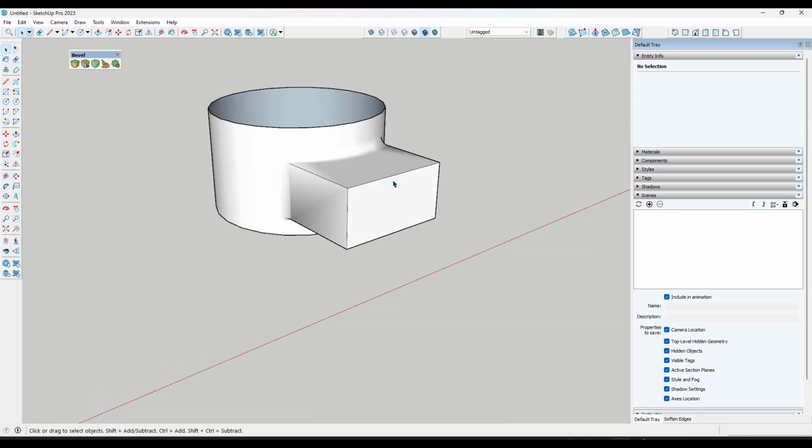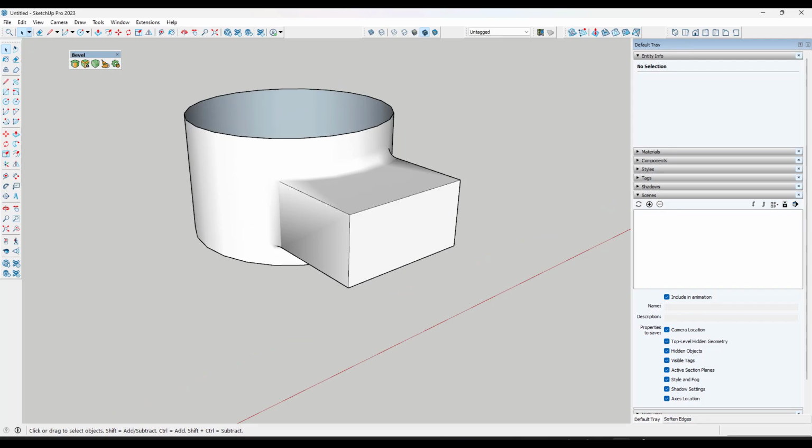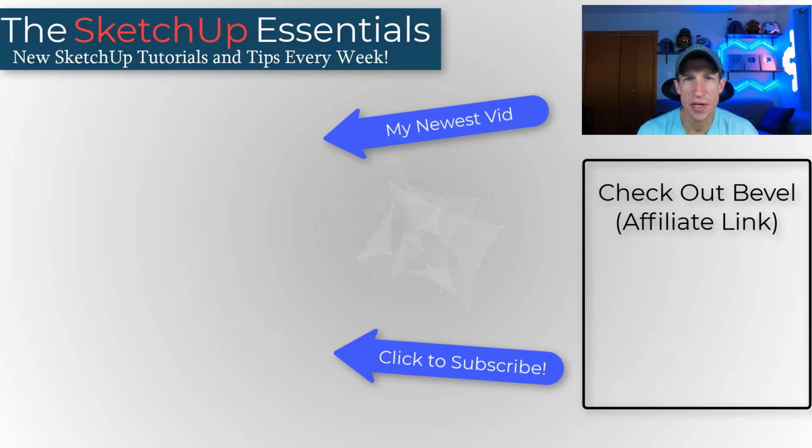So overall, very simple tool, but I think it does a great job of doing what it's supposed to do inside of SketchUp.